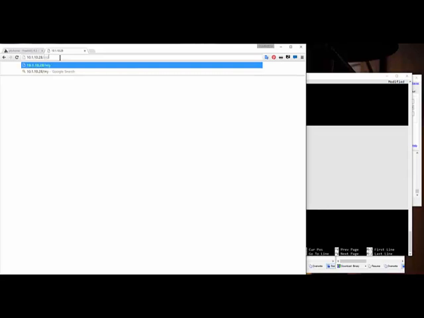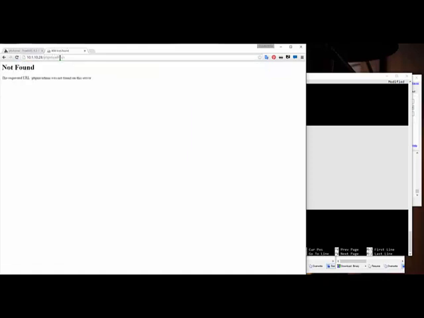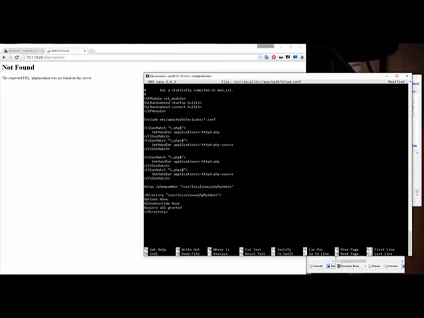So I'm going to type phpmyadmin and see what happens. Oh, it says the requested URL was not found on this server. Well, there's two reasons why.